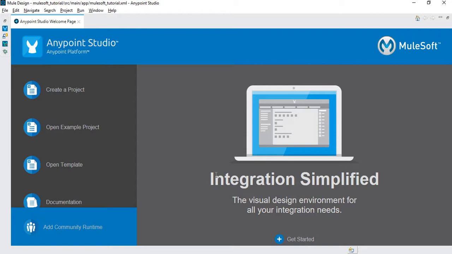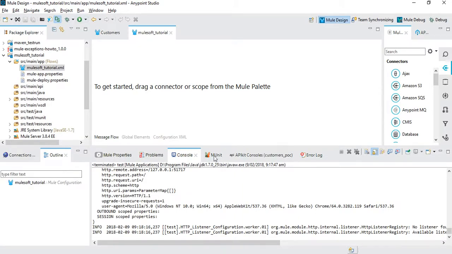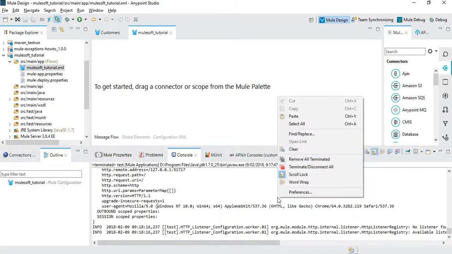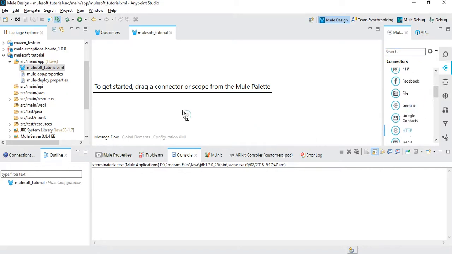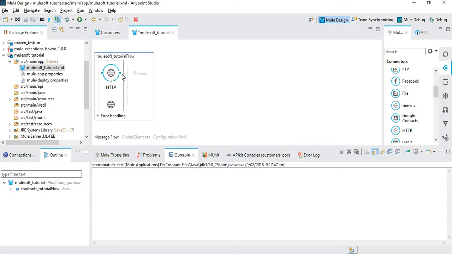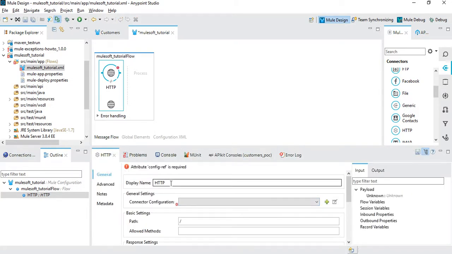We're going to start with not a hello world, but a tutorial. I'll close this one for now. There we go, Mulesoft tutorial. I'll clear the console details. Okay, drag and drop an HTTP adapter from here. This is a connector you can use to send messages. If you click on HTTP, that will bring up the HTTP connector over here.